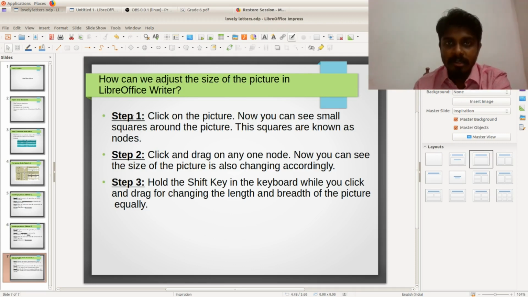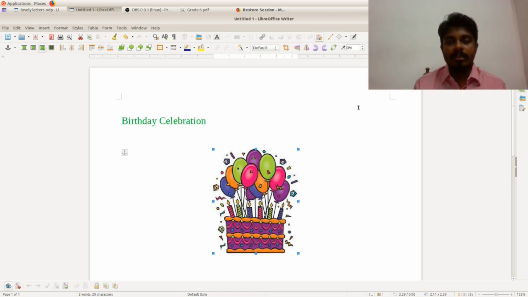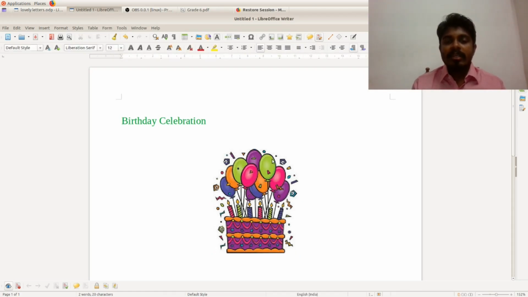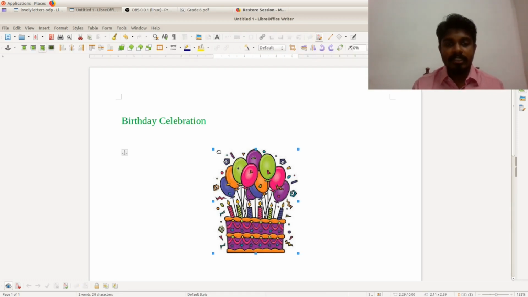What is step 1? First you have to click on the picture. If you click on the picture, you can see small squares around the picture. So I'll show it now, then it will be very clear for you. I'm going to click on this picture, anywhere on this picture, left click. So you just notice here, you can see small squares around the picture in blue color.